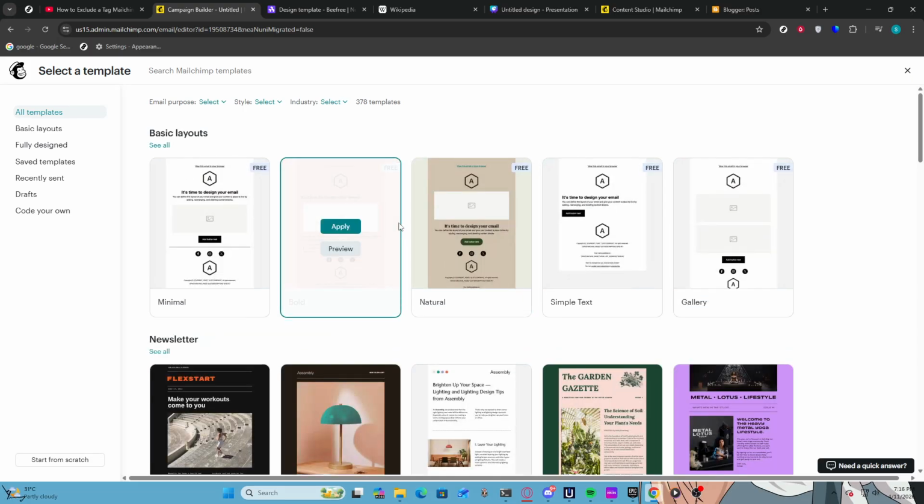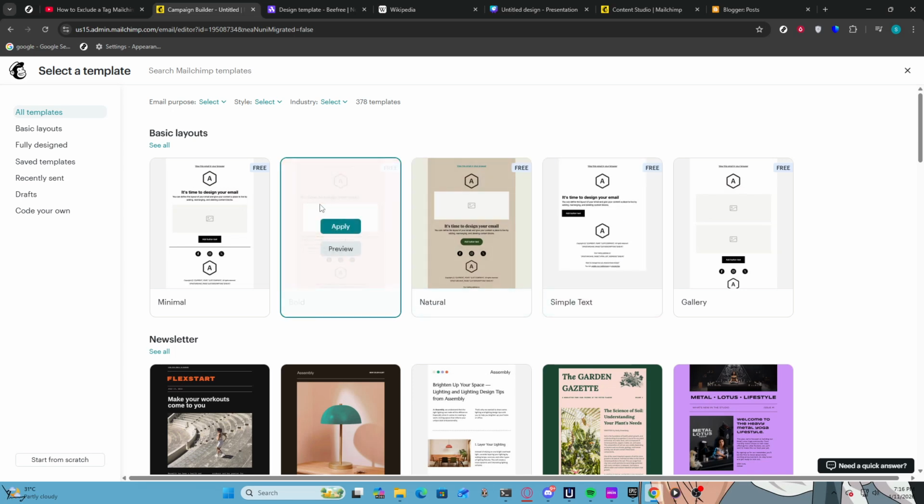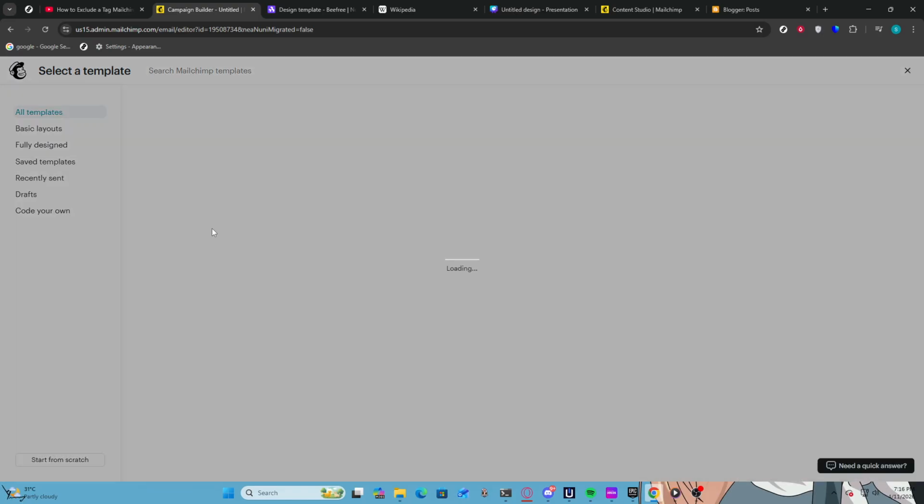Ensure that you select a template that best suits your needs for the campaign. When the template selection screen appears, choose your preferred design. The options may vary, so take your time to find one that aligns with your branding. Once you have made your choice, click on Apply to confirm your selection.